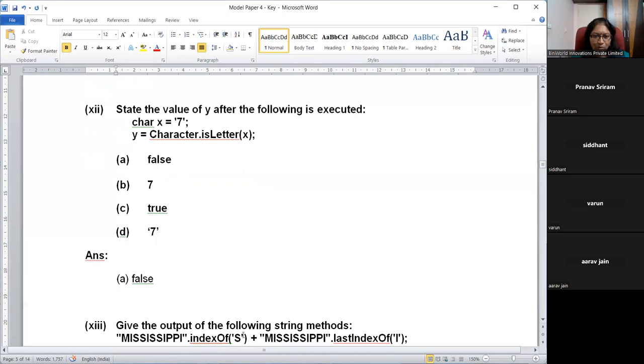See, indexOf will take the first index, isn't it? So it is 0, 1. What is the value for the first part? It is 2. Am I right? For the first part, Mississippi.indexOf(S) and Mississippi.lastIndexOf(I). What is the value for this?